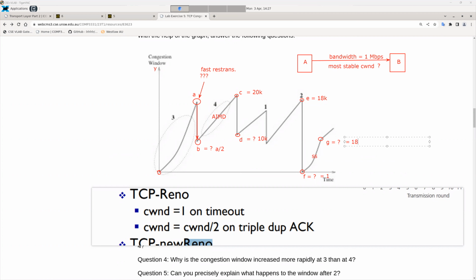is 18K divided by 2 because of the second rule. And at this point, we will switch from slow start to AIMD. And that's it. And it will keep going until we reach another congestion event. So this is the Reno algorithm.